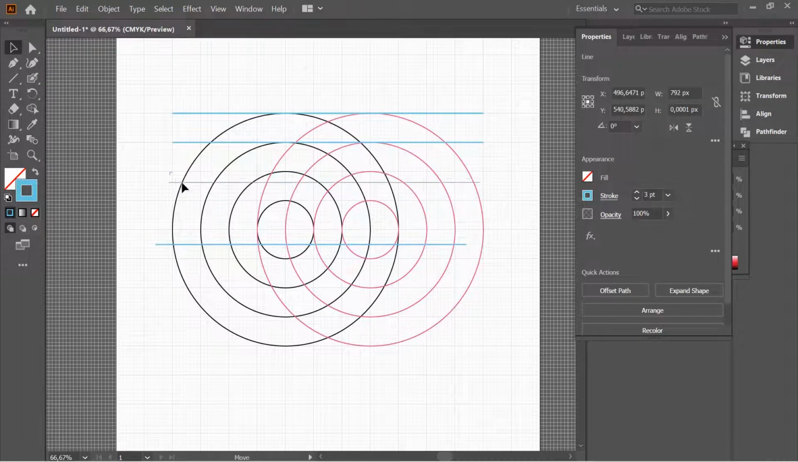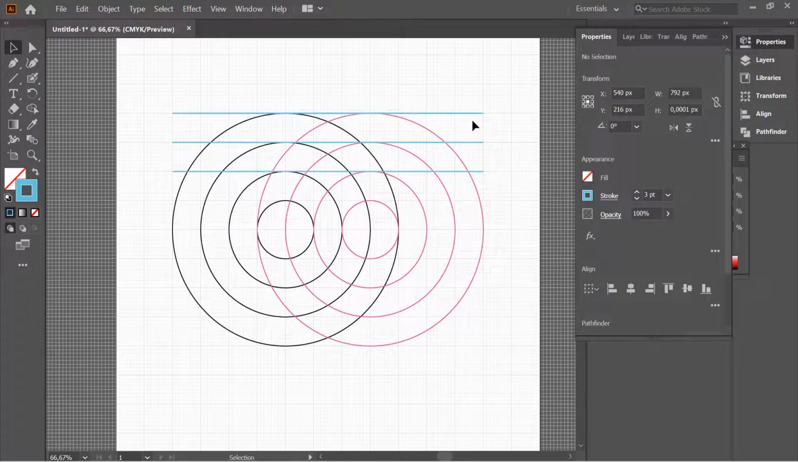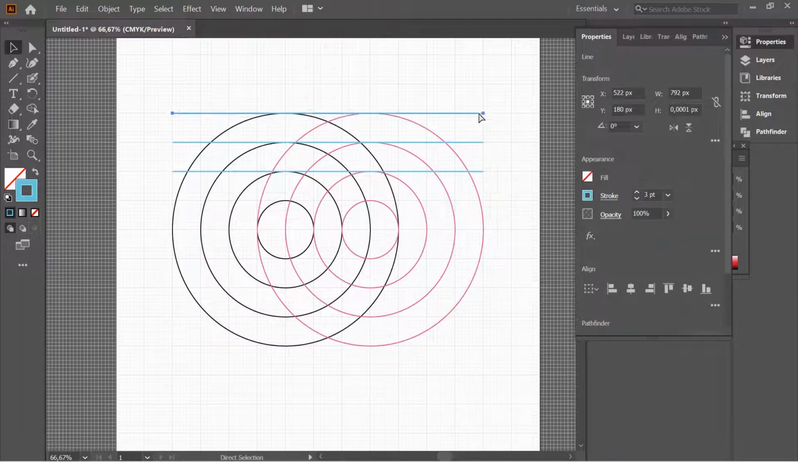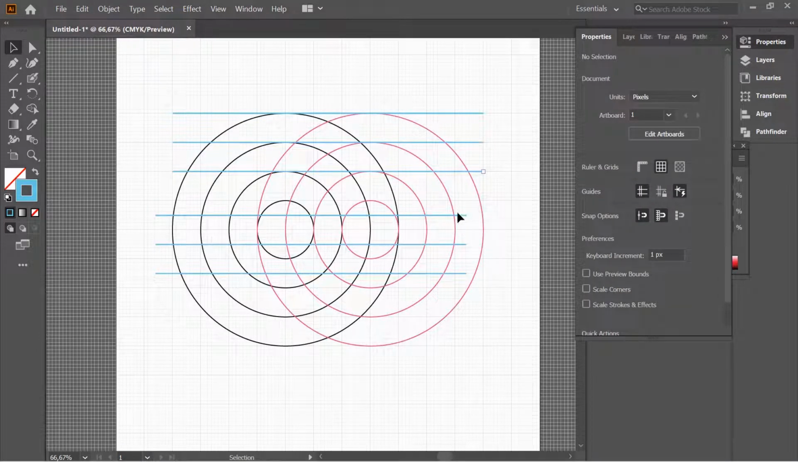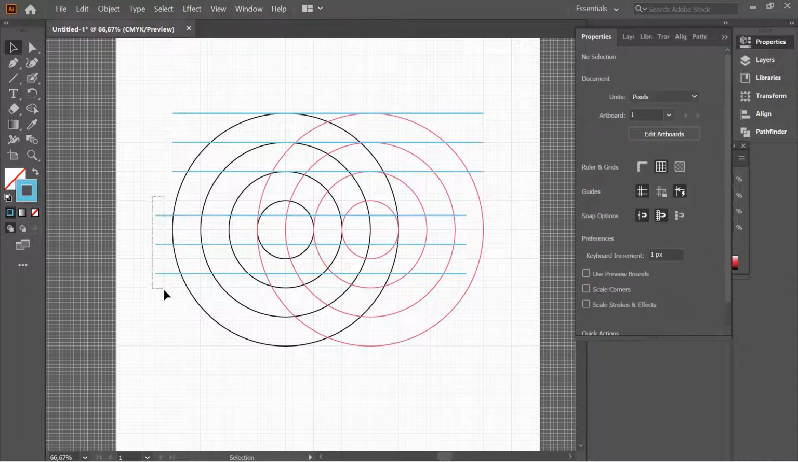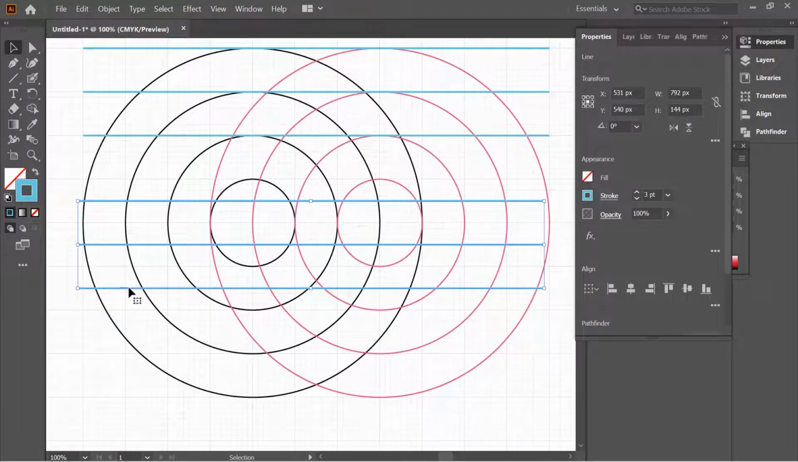This might take a while. You're just going to keep doing that until you've covered the whole circle. I hope you get what I mean by that, because it's very hard to explain, and it's very hard to move these lines because they're very tiny. I'm just going to zoom in.